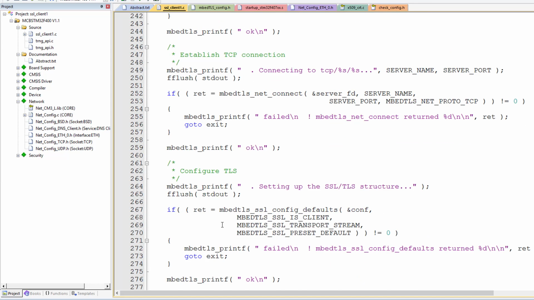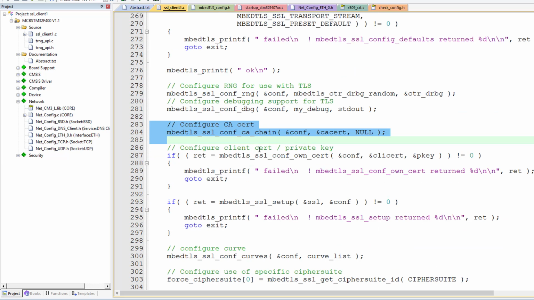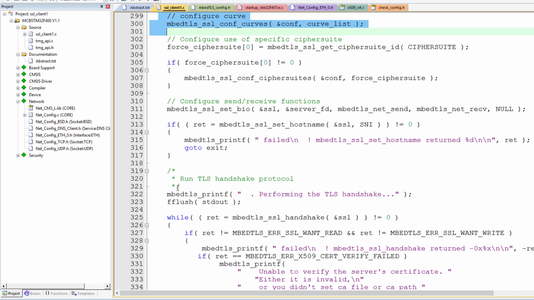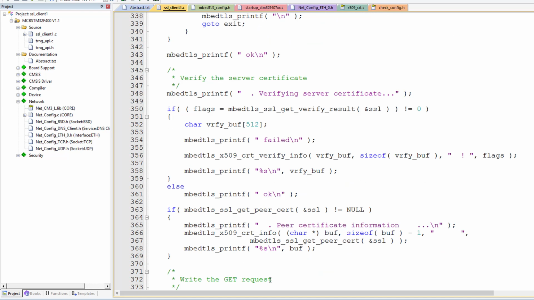So when we come to the configuration, you see that I'm configuring the stack to use the CA cert as well as the client certificate and the client private key. I configure the curve, which obviously we didn't have to do when we talked about the PSK-based ciphersuite. And then we are good to go. We can run the handshake, and subsequently, once the handshake is completed, verify what we got as the server certificate. In our case, we actually print the content, so we will see it in the debug window. And then finally, we exchange the application data, the request and response, and we'll be done with it.